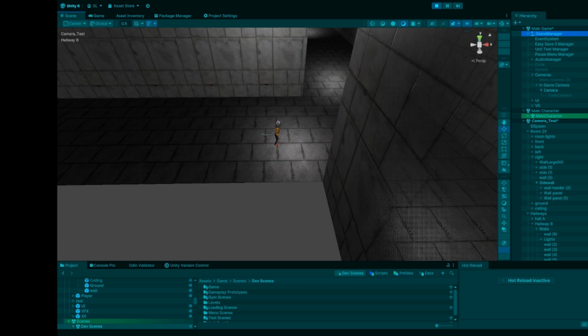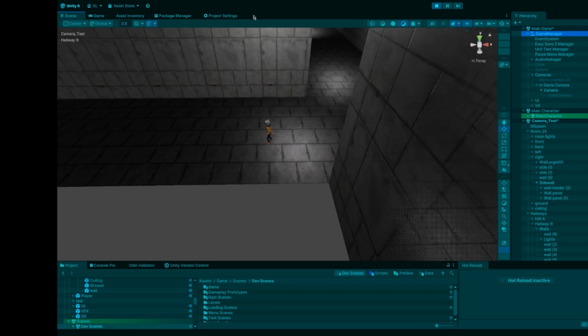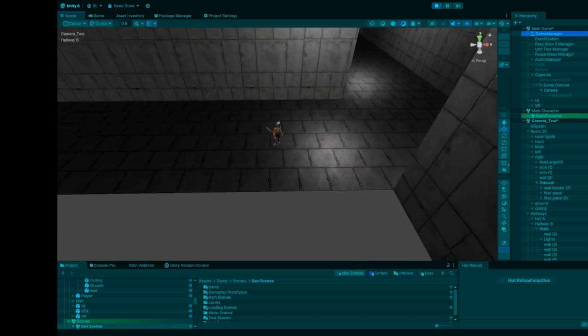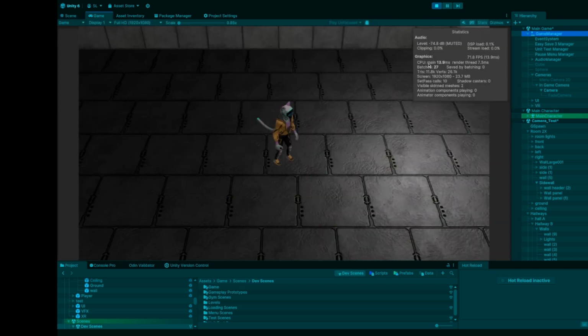I found that doing the same thing in an update loop to lerp and set a material alpha value was really clogging up the CPU cycles. You can see the CPU, instead of 13 milliseconds, it would really spike to like 61, and that would kill the FPS.